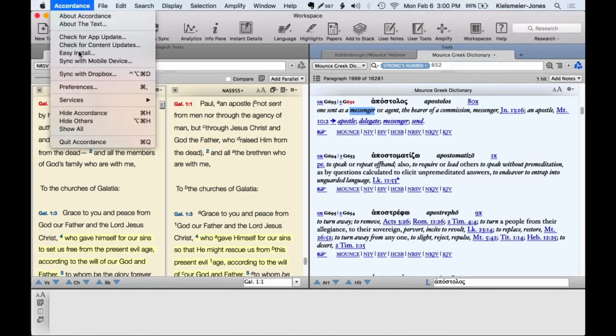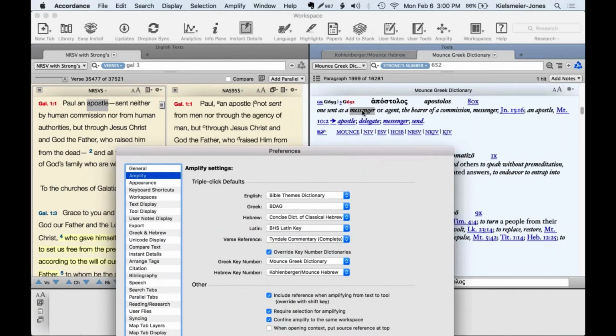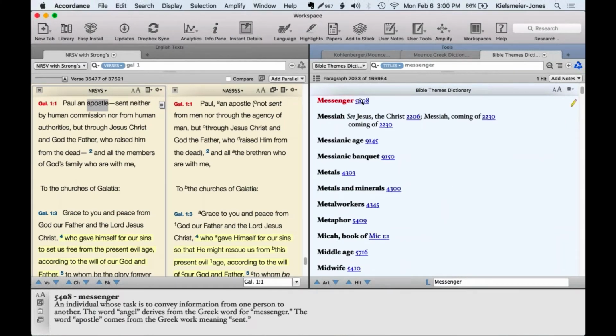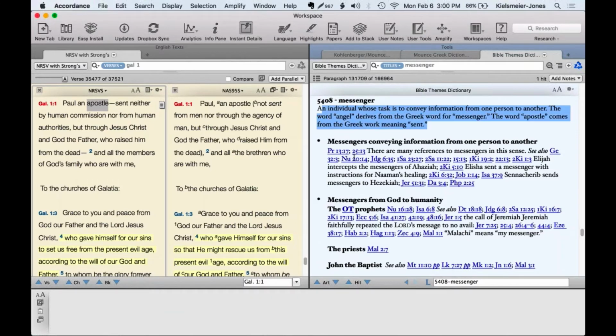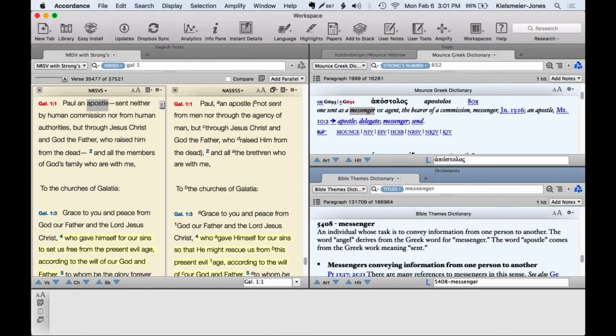So let's say now, and here's what I wanted to show you initially, let's say I'm in the Mounce Greek Dictionary, and this idea of messenger is fascinating to me, and I want to research that. Well, whenever you triple click on an English word that's not a keyed text, it's going to take you to your Bible Themes Dictionary. So from this Mounce Greek Dictionary, I can triple click on messenger, and it's going to take me to the word messenger, which happens to be in Bible Themes Dictionary, and then I can look that up. I can even drag this tab down here into a new zone so that I can look at this Greek word and this dictionary all at the same time.